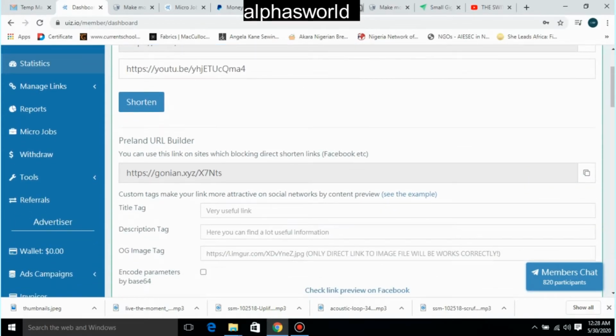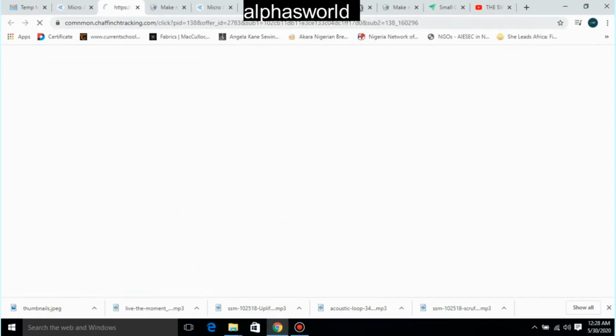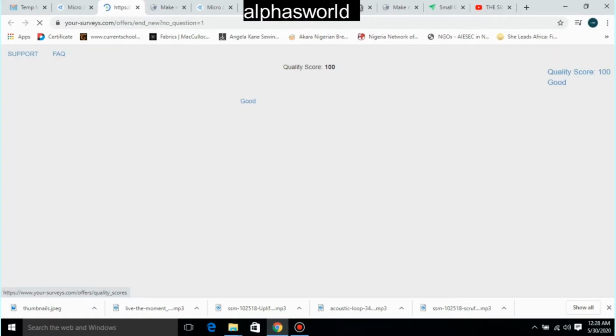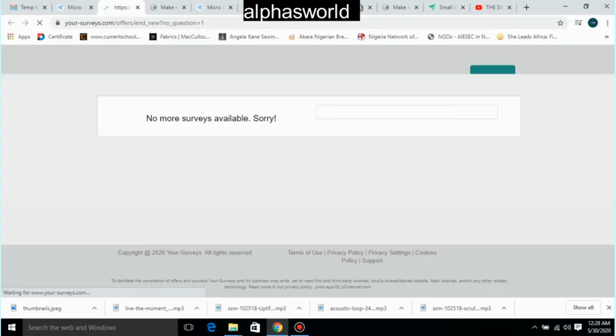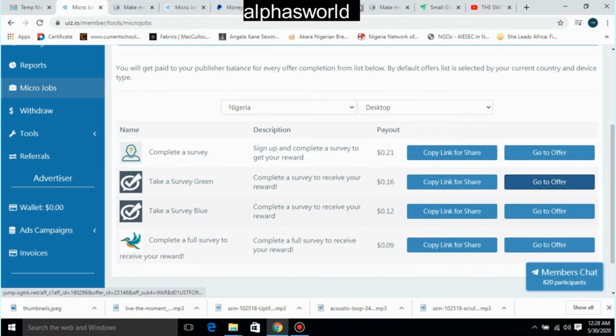Another way you can make money from this website is micro jobs. They have micro jobs for Nigerians and other countries also. So in order to do this one, you just click on go to offer. It's the survey, so they take you to the survey site. Wait for it while it loads. Okay, this is the survey site, guys. Okay, no more surveys right now. Since there's no survey here, you can actually come here and click on this one to get surveys.